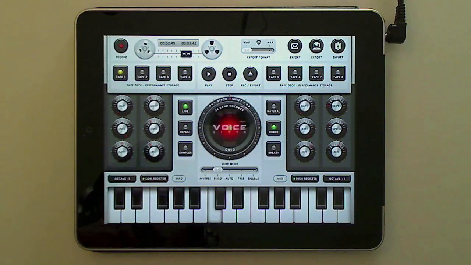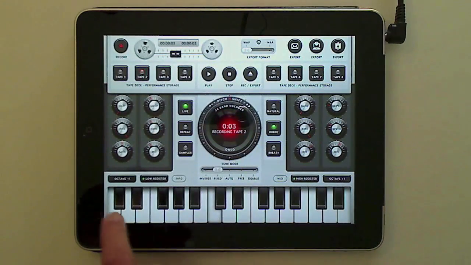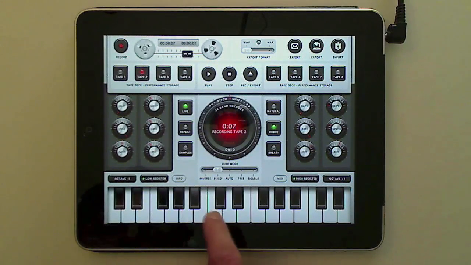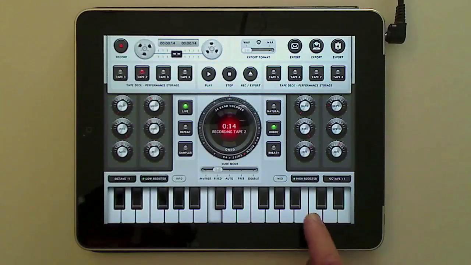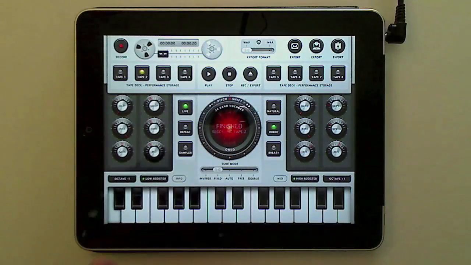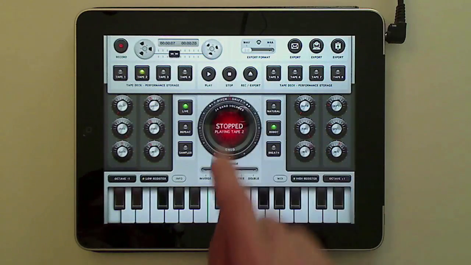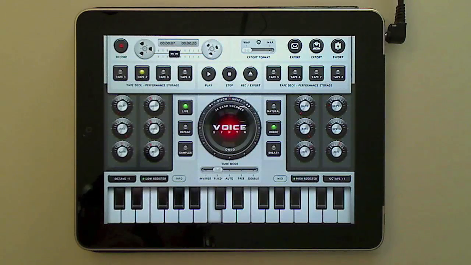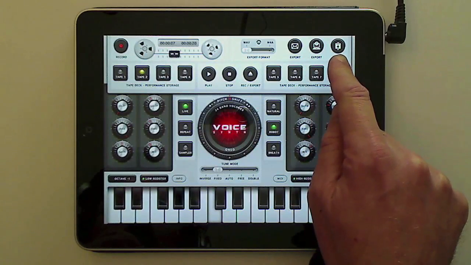To make your own recording, select an empty tape and press the record button. There's a new bird in a million years. And press play to hear your recording. Use the export buttons to share your recording by email to your computer or to the iOS-based port.